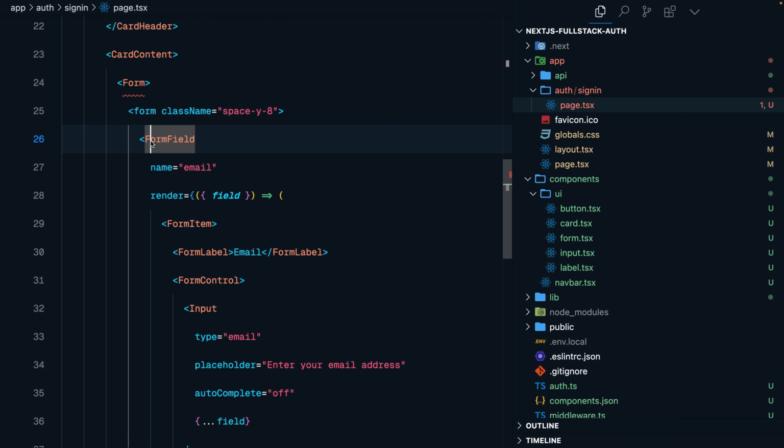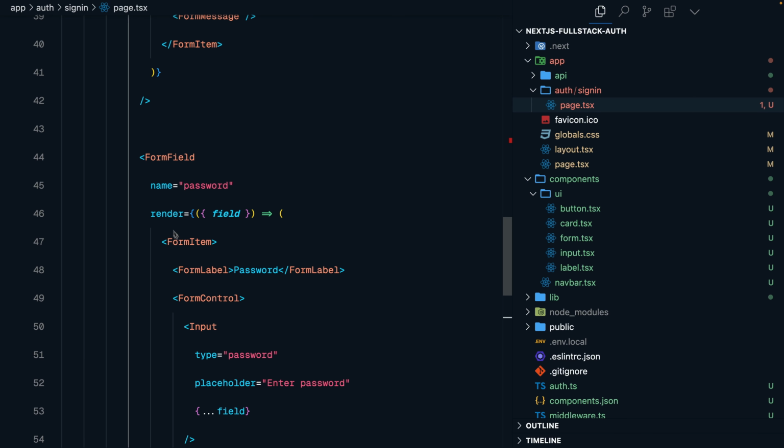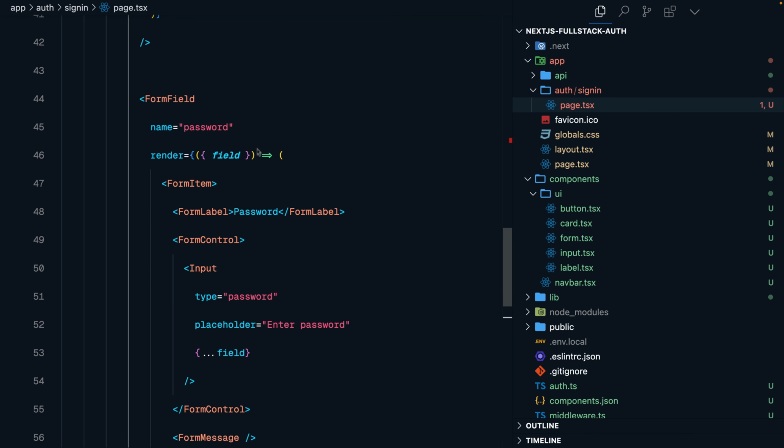Now, similar to this form field, we can add another field for password. So this is pretty much exactly like the previous field. The name is password. The label is password.